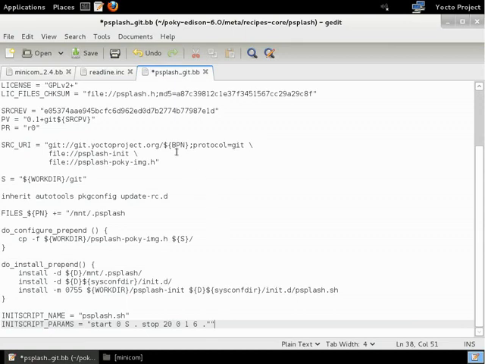One thing I'd like to mention is if you ever come across a variable within a recipe that you don't recognize, the first place to look for it is in the Yocto Project reference manual, which you can find on our website at yoctoproject.org.